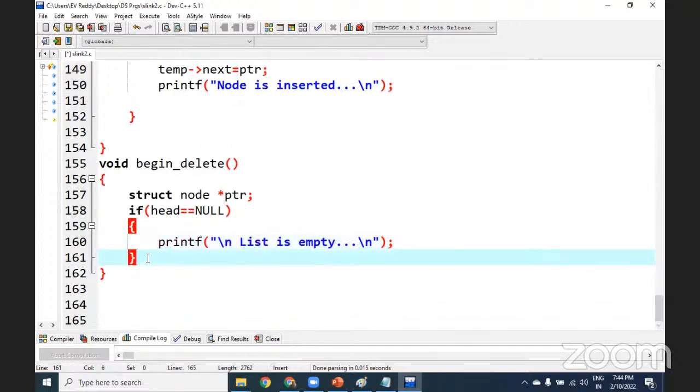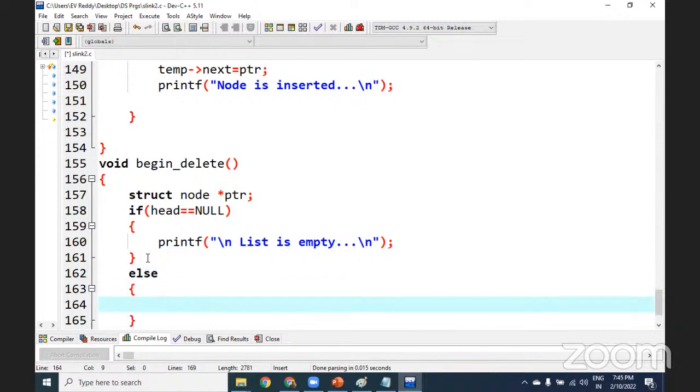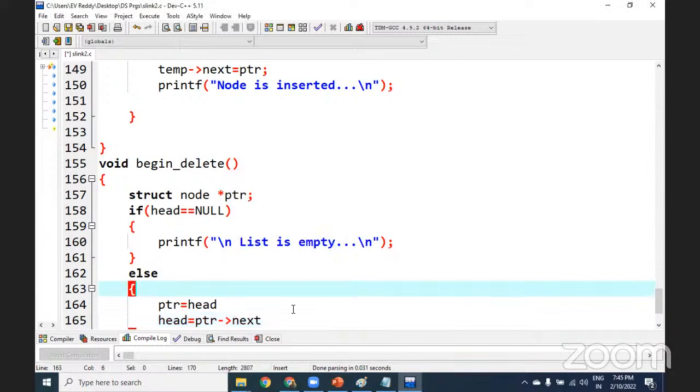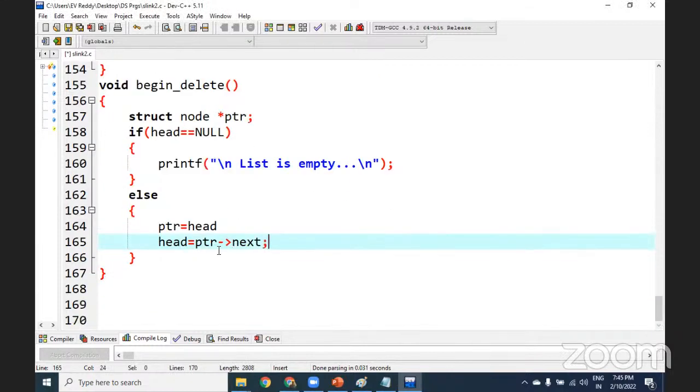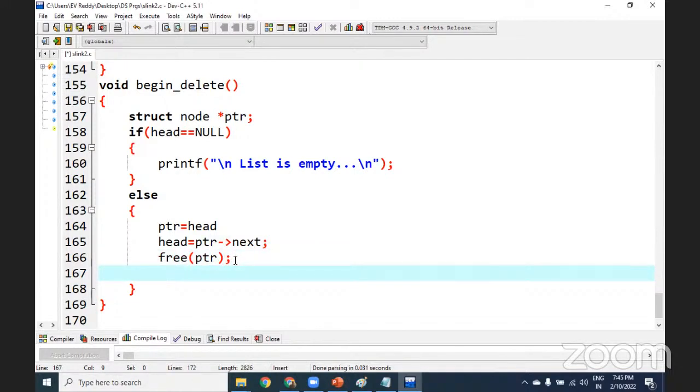And otherwise, I need to delete. How am I going to delete? Just now, as I told you, I take another variable, a pointer PTR, and then head equal to PTR of next. That means PTR of next will be treated as the head. And then delete the PTR. And then how to delete? By using the function free of PTR. Only these 3 lines, whatever we have shown now, this is going to be deleted. I can say the statement: node deleted from the beginning.